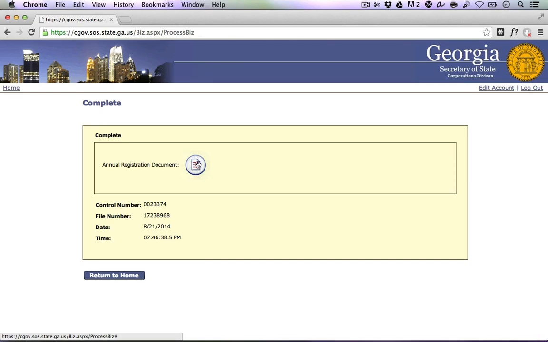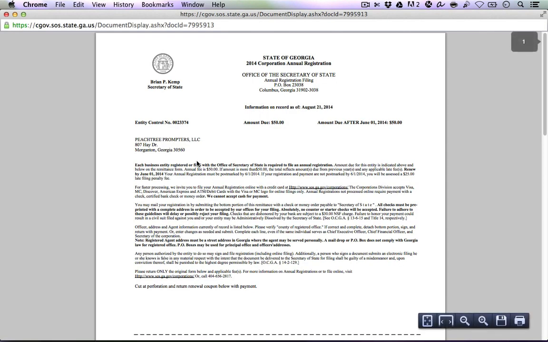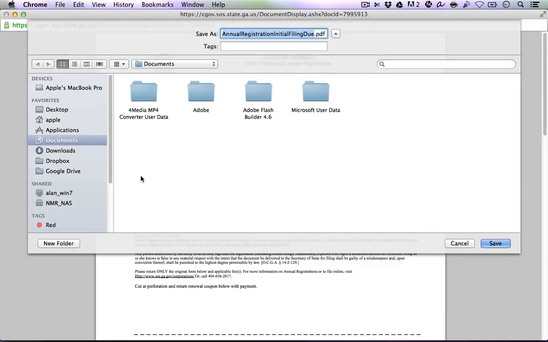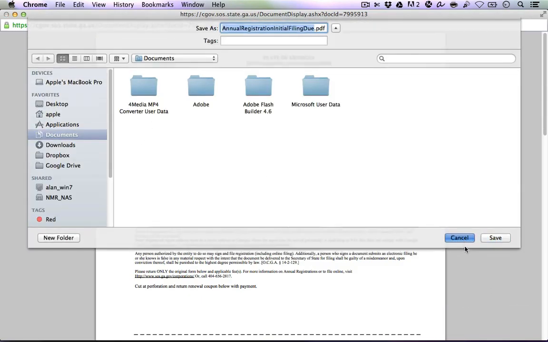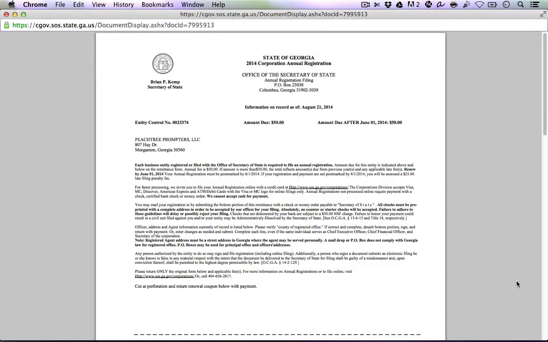You're going to click this icon here, and it will load up a new window. What I first recommend doing is, if you hover your mouse on the screen, in the lower right hand corner, some icons will appear where you can print this directly from this page, or you can save it. I recommend saving it first by clicking on this disk icon and then saving that to your computer. After you've done that, you can go ahead and hit the print icon and print this document out.